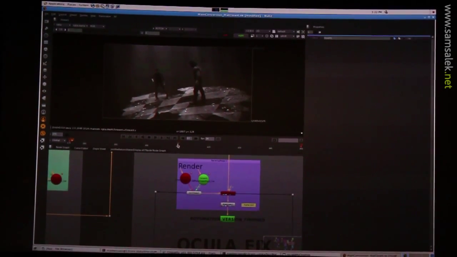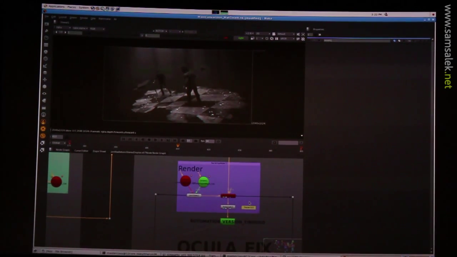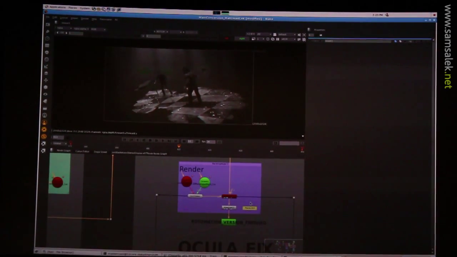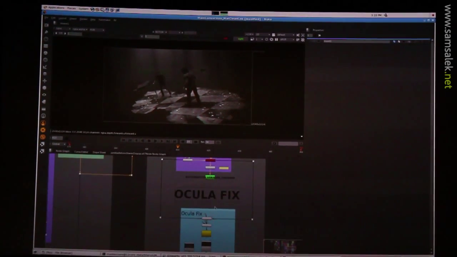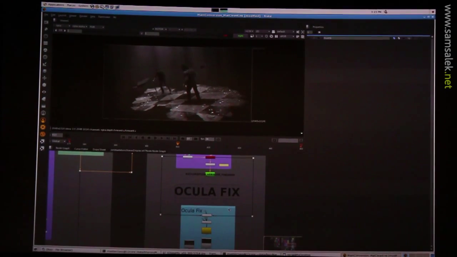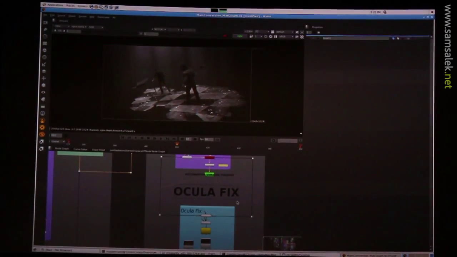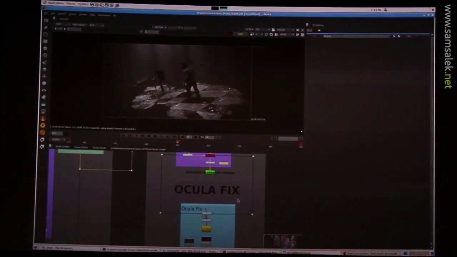Now, the issue with this is that it really does depend on the quality of your rotomation, because if it's off on any frames, bits of the plate are going to be missing. So what we thought we'd do is do a quick ocular fix down here. And this is perfectly doable in any of the methods that we've got here, as long as you end up with a disparate left and right eye.